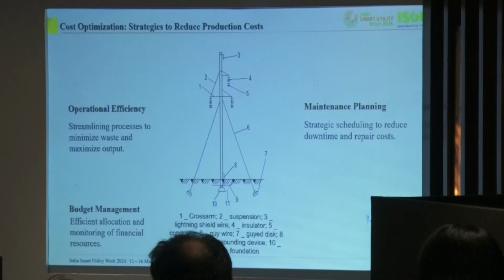So, in general, as you can see, this is a general transmission line diagram which consists of multiple components like cross arms, suspensions, lightning shield wire, insulators, conductors, guy wire, and foundation block. So, we need to take care of each and every component.